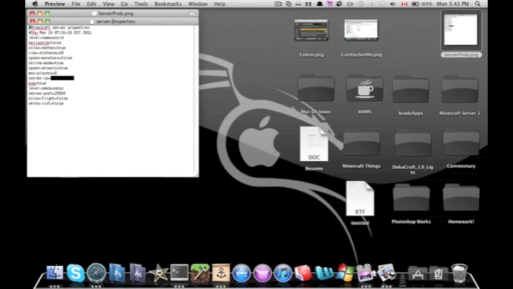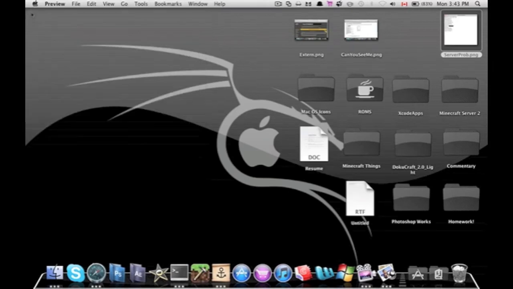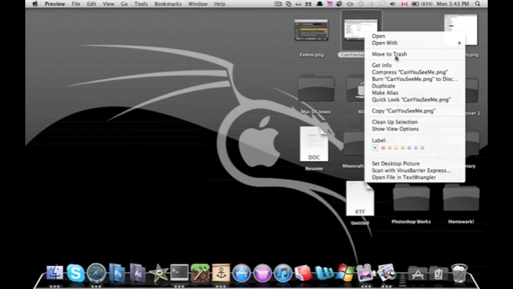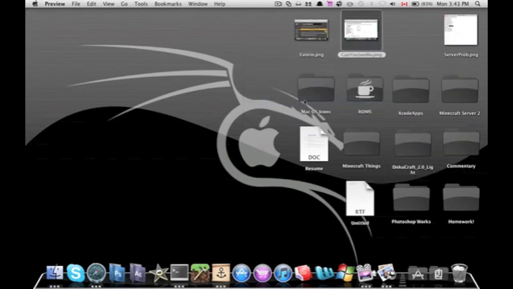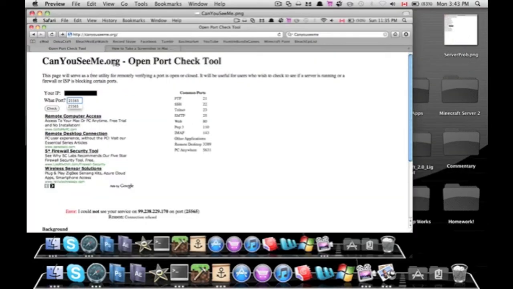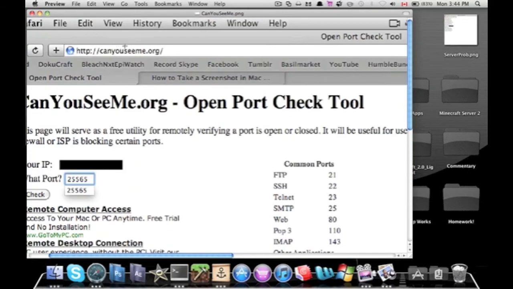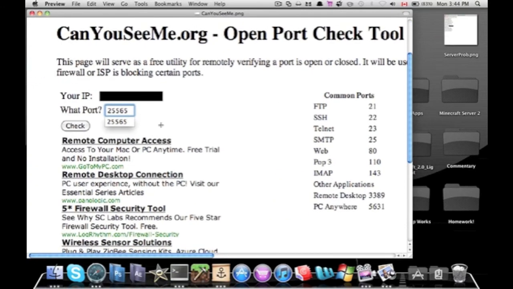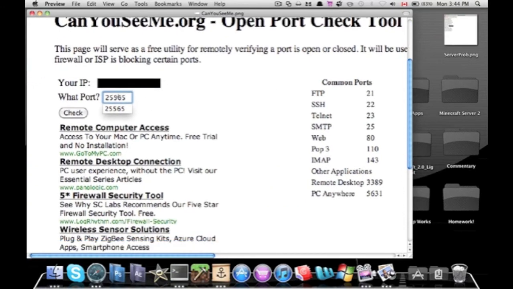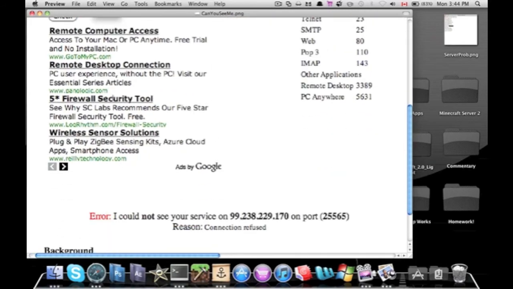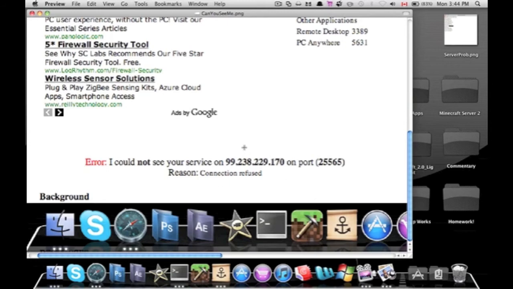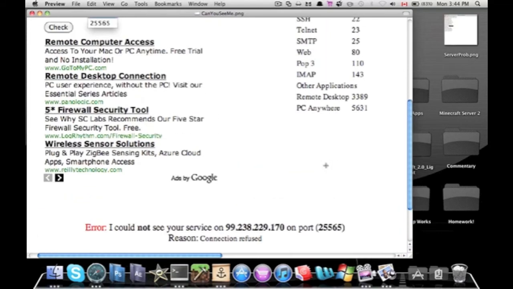and that'll be that. And just to make 100% sure that your Minecraft server is working without having one of your friends test it out, you will go to canyouseeme.org, which is right here up on the top, and you will enter, it'll have your IP, so you won't have to enter that, and you'll want it to check what port, and you will type in again 25565, the Minecraft port, and down here I got an error because I didn't have mine open, but you should get success. I can see your service on whatever your IP is on port 25565.